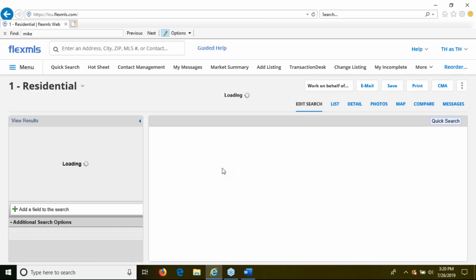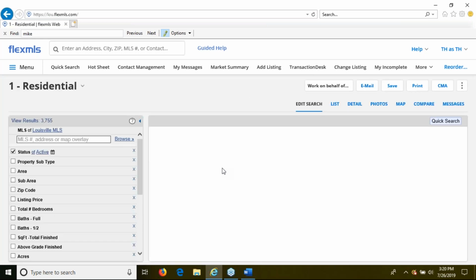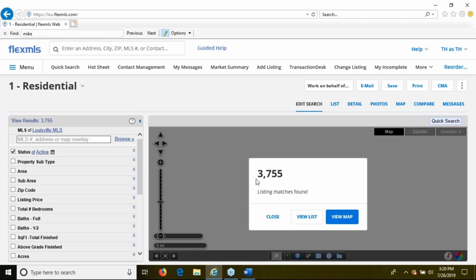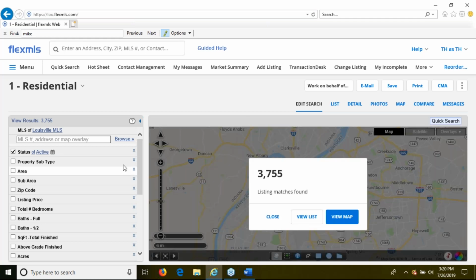All right, after clicking on quick search, it's going to bring us to quick search. And what we're going to do is we're going to actually use this tool to narrow it down. So by default, it's going to automatically have active houses. So it says it's 3,755. It's a lot for a CMA. So we won't actually want to do a CMA, we want closed property.